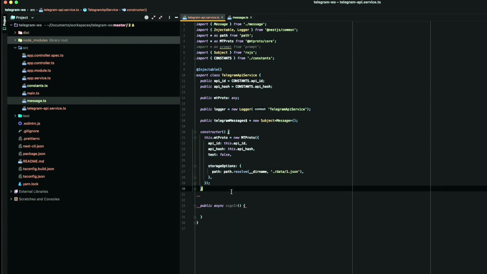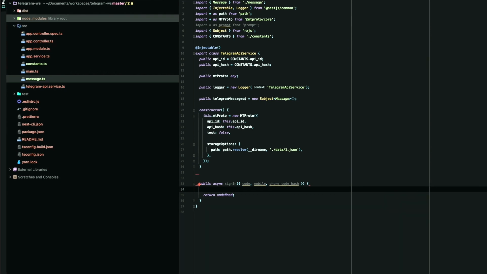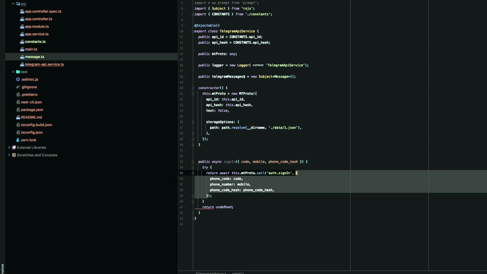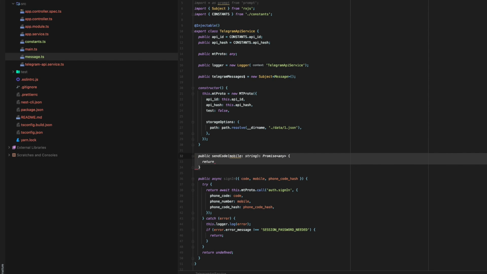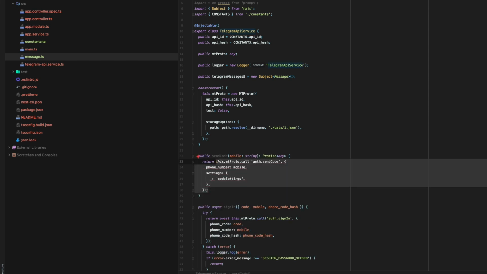With the signIn method, we finally sign in to our Telegram account. For this, we need the phone code, the mobile number, and a hash, which we receive from a previous request. For the signIn method, we need the mobile code. Therefore, we create a new method, sendCode, to inform Telegram that they should send us a new code to our smartphone, which we will enter in the application afterwards.